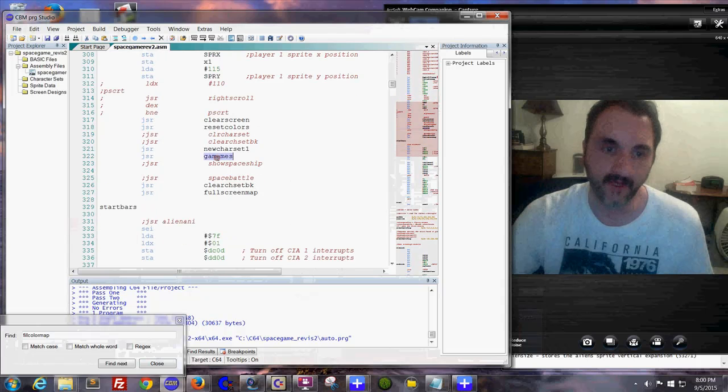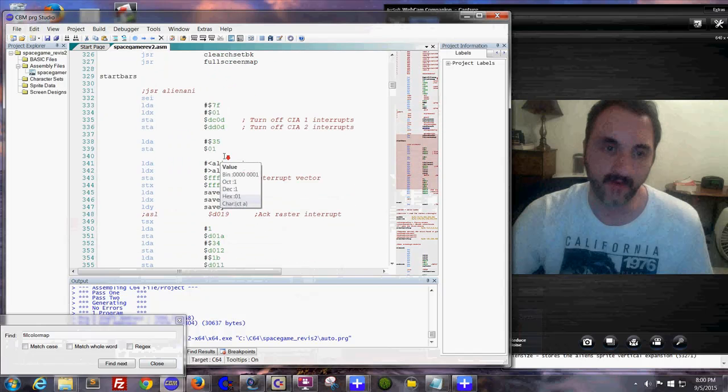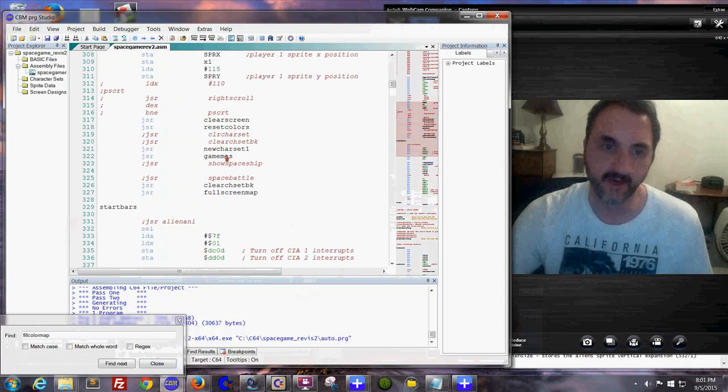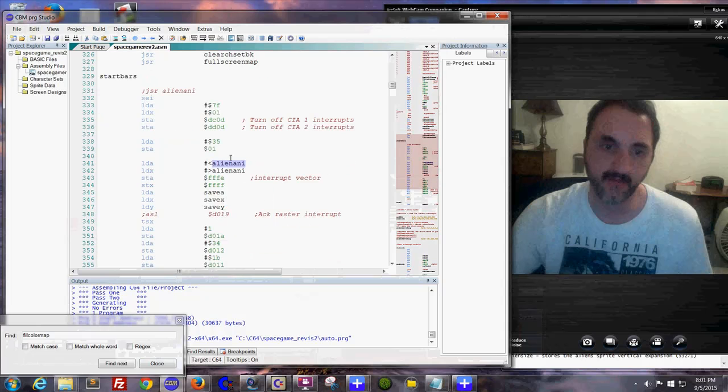These are the game messages. I won't go over that. We'll go into more stuff later. Of course, like before, these are the interrupts. This is the alien animation interrupt. So the first interrupt that fires is actually alien animation.